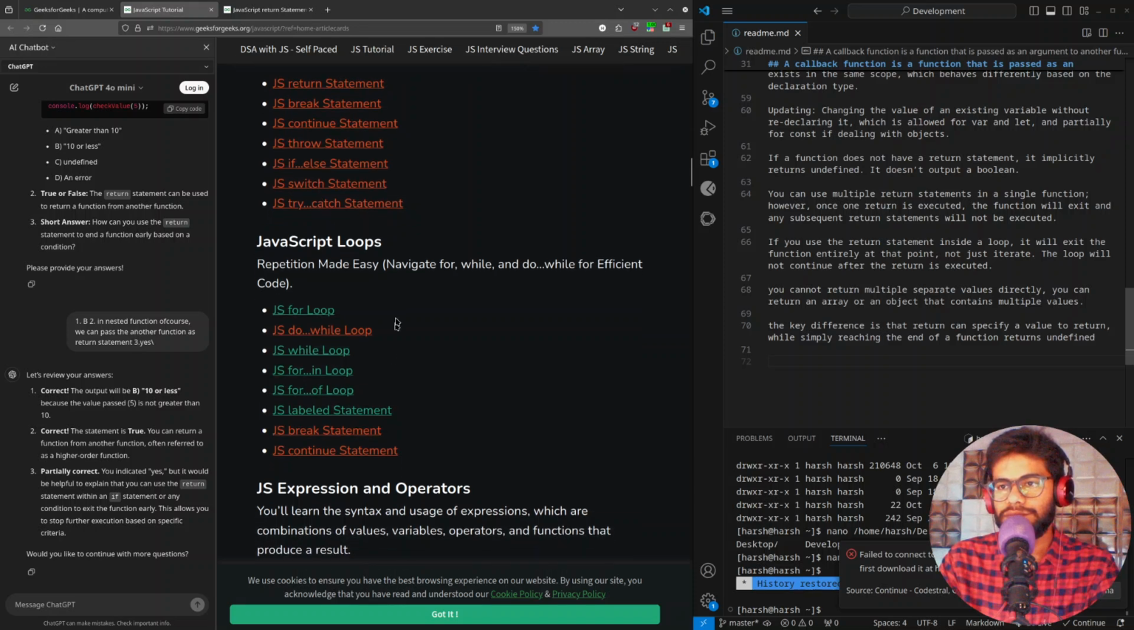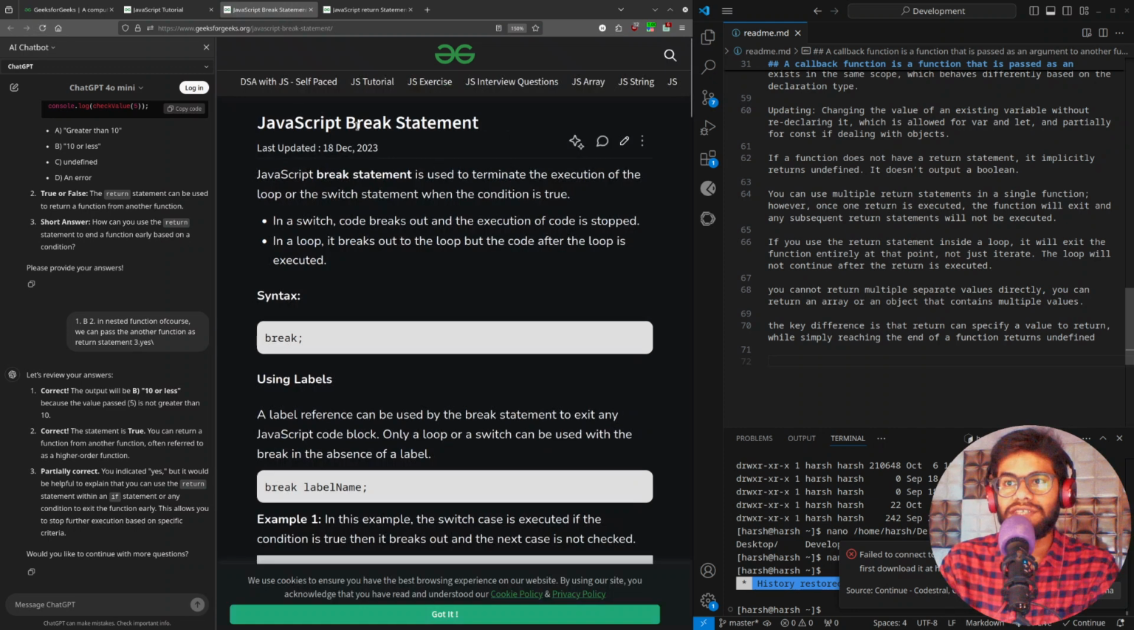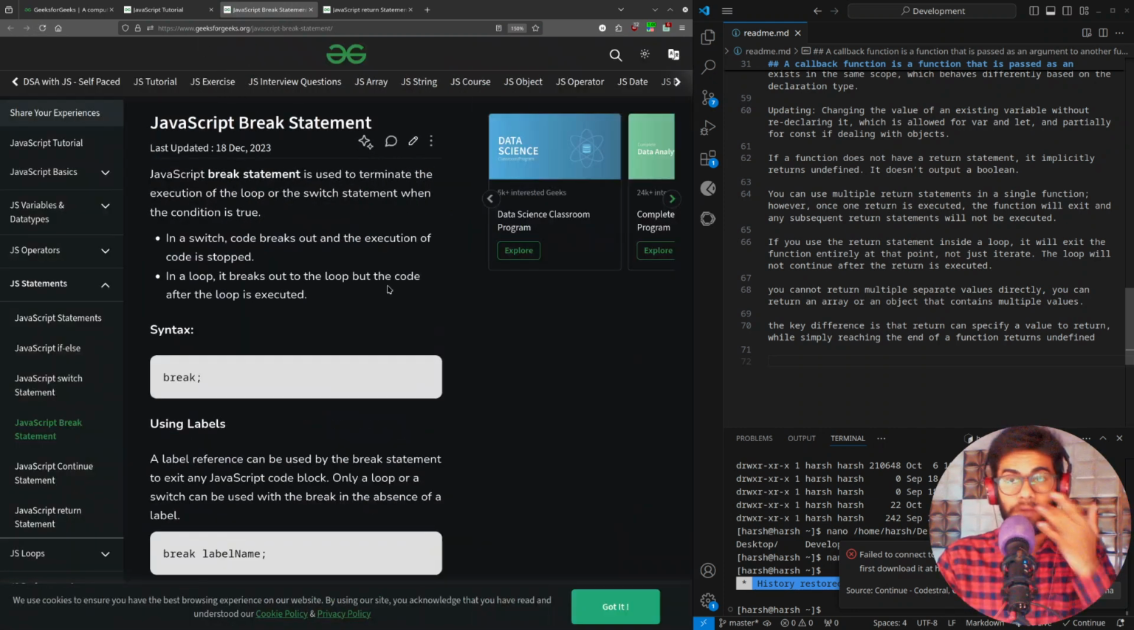Let's move to the break statement. The name of this statement reminds me of a song from Pink Floyd called One of These Days, from the album Meddle, which consists of a single line: one of these days, I'm going to break you into little pieces.